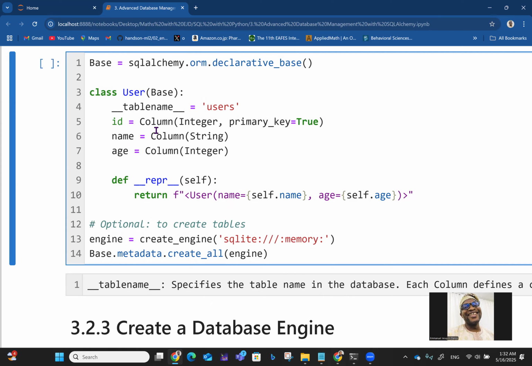Then you have a name. So the name is also a Column and it is a String data type. And you have age, which is Column Integer. And then apart from that, you now define a function inside a class, right?